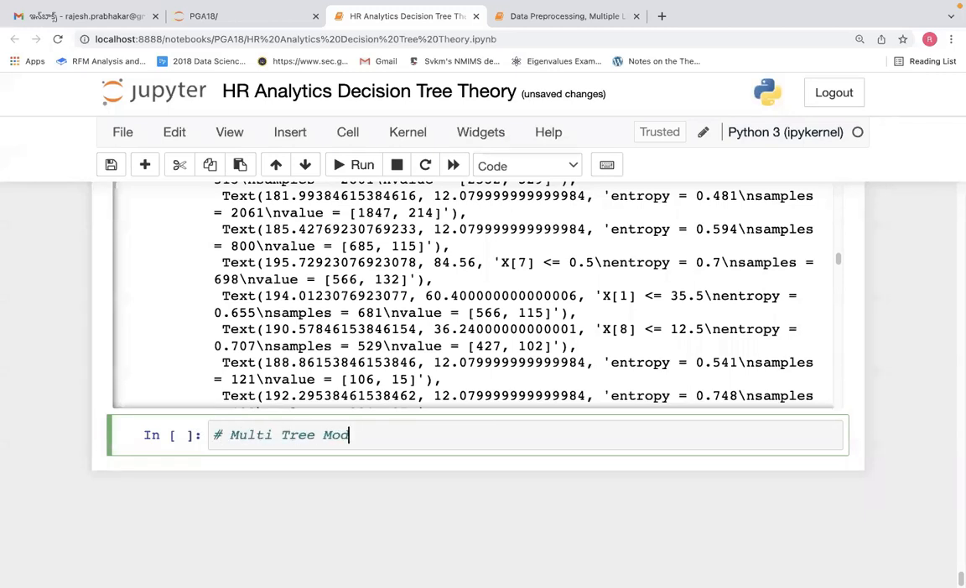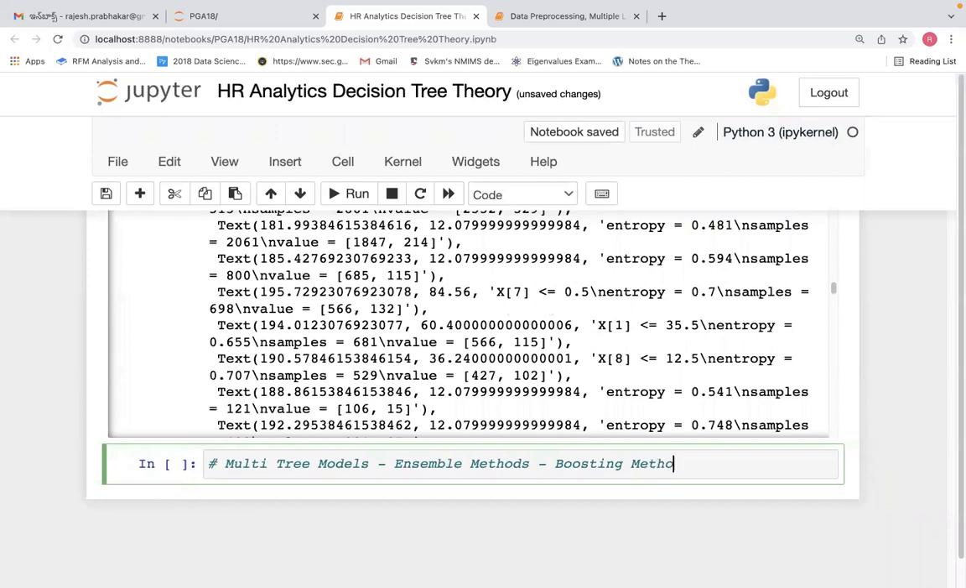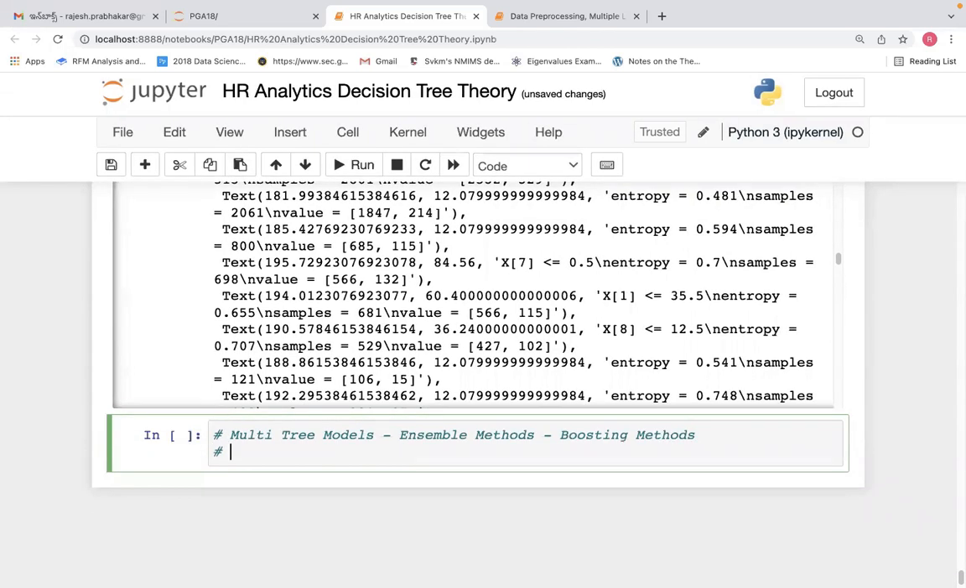Multi-tree models, ensemble methods, boosting methods. After bagging, there is another type of methods called boosting methods. The very popular boosting algorithm is gradient boosting machine. Gradient boosting machine is a boosting algorithm.